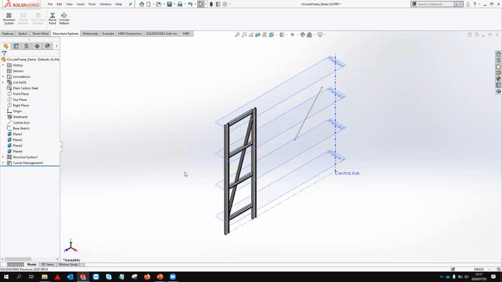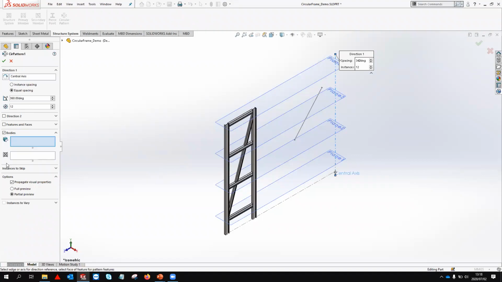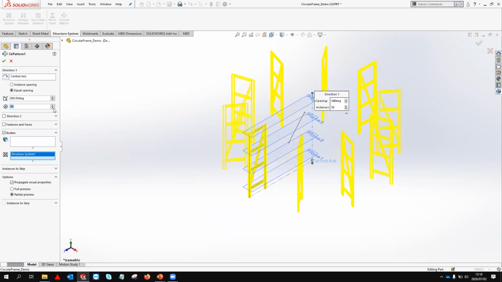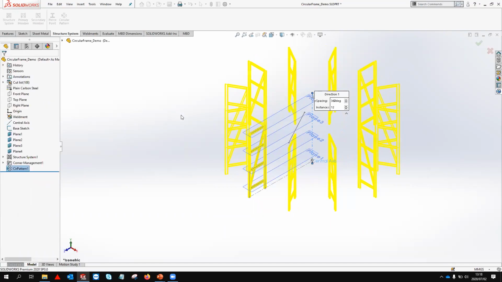We want to use this structure system and pattern it around using 12 different instances along the central axis. For that, we select circular pattern. Now my circular pattern will be defined by a central axis over here. It's about a 4 meter radius. And for the bodies that we want to pattern, instead of selecting single bodies, we can just select the structure system. Click on any of the members and it selects the entire structure system. So you can now set the amount of instances you want in that circular pattern. We said we want to use 12, so let's go with that.